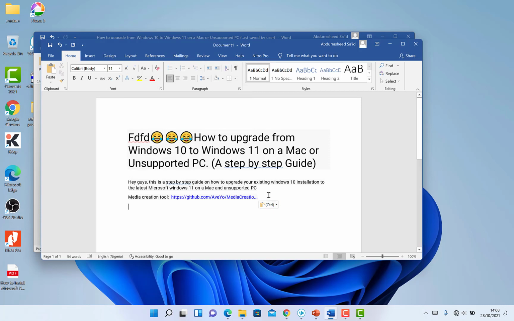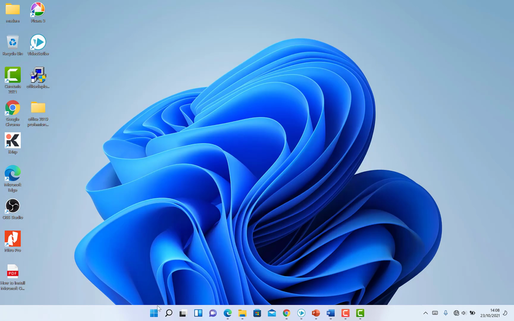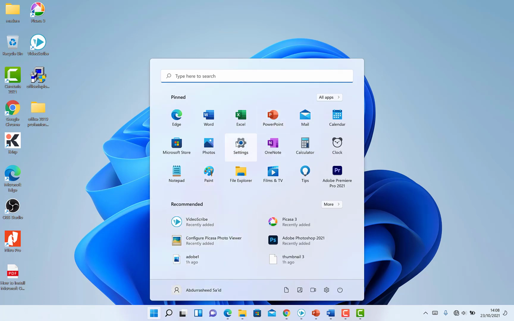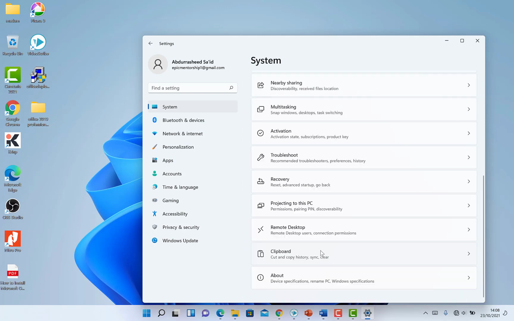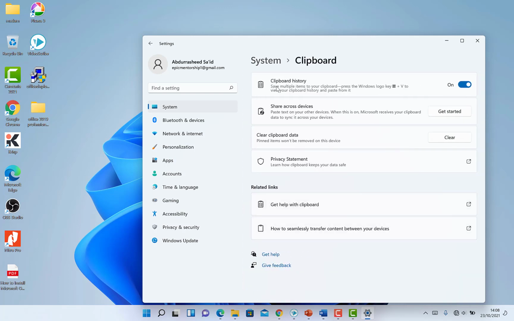So if you are not able to use Command V or the Windows V, you can enable it on Windows 11. All you need to do is to come over to the start menu here, and you come to settings, stay on system, and you can come to multitasking, and you can come to clipboard. So you click on clipboard and you enable clipboard history. So you enable this, and then you will be able to do Windows V, to paste multiple items that you have copied previously.